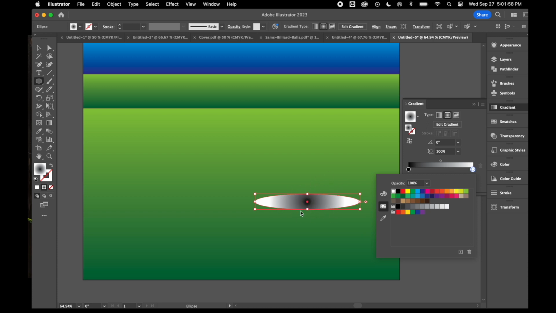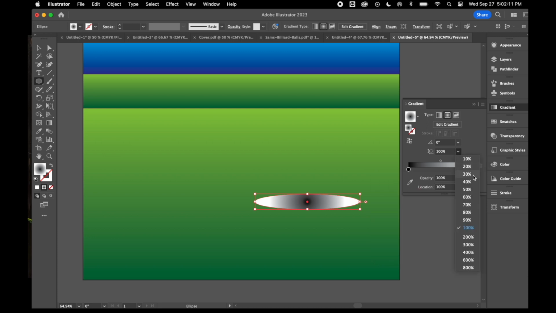So right now my gradient is wanting to make a circular shape. To adjust that so that it matches the shape of the oval that I drew, I'm going to use this aspect ratio option, and I'm going to switch that to about 30%. Once you choose that, it'll squish that circle into more of an oval shape.